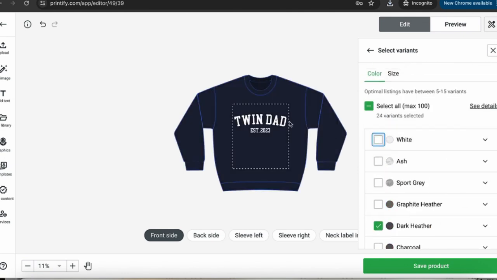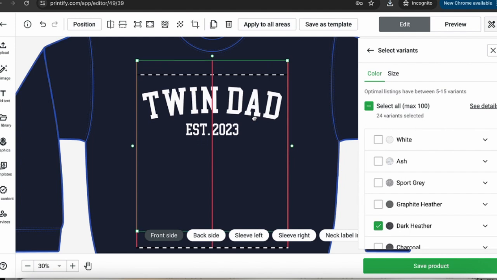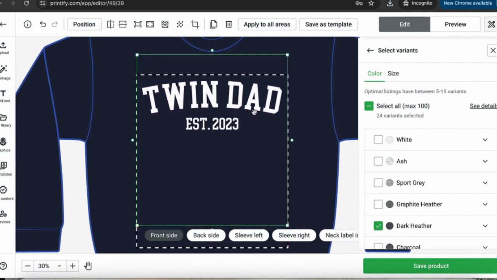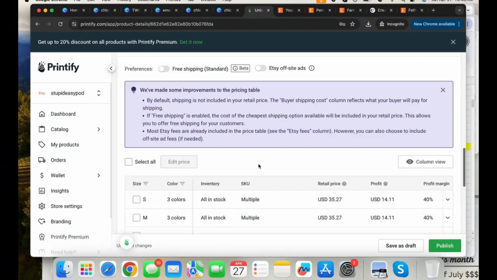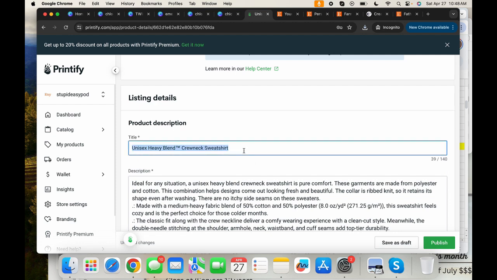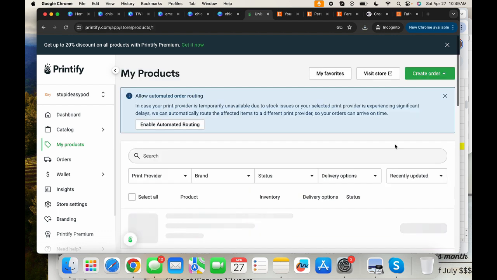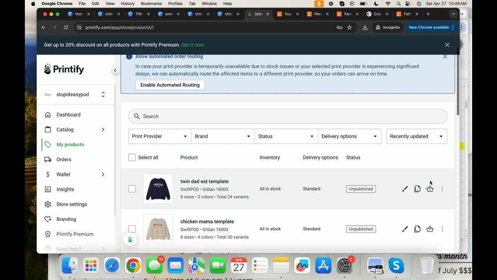So let's get it on the right. Then I like to zoom into this so it's closer to the top, and then you can preview it, and then you'll save this. Since this is a personalized item, you want to create a template for it, and for example you'll name it something like 'Established Template'. You save it as a draft, and then every time you get an order, you'll just duplicate this listing and swap out and change the established date.